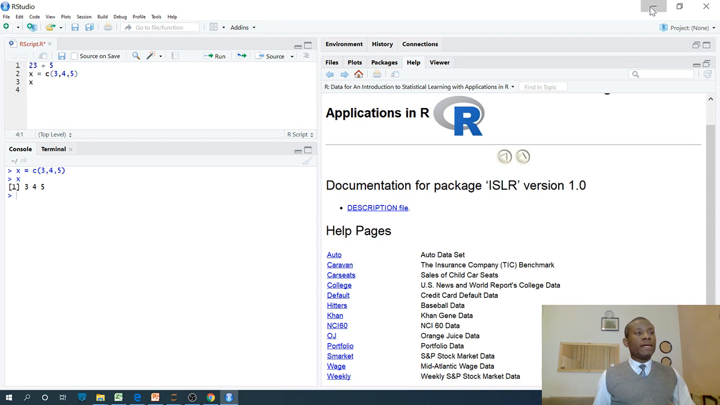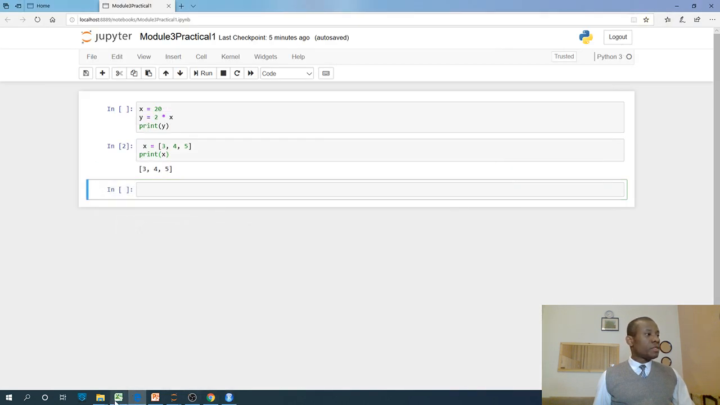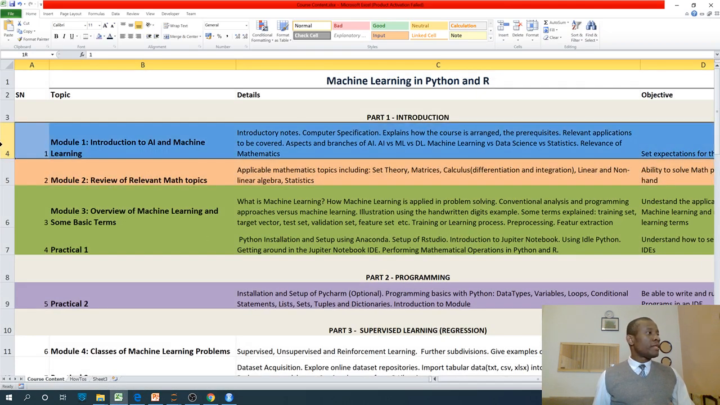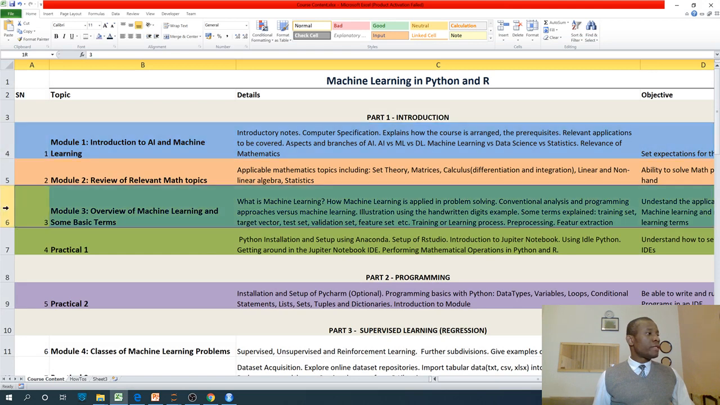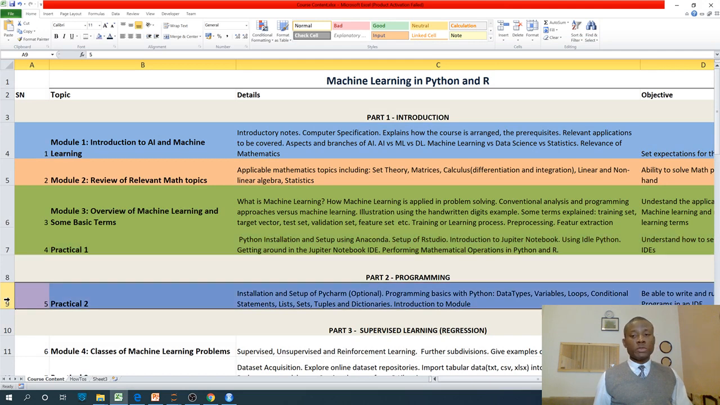I'm going to stop here, and in the next lesson I'm going to check the outline. We've covered module 1, we've also covered module 3 practical 1, so we are moving into practical 2, installation and setup of PyCharm. Practical 2 is actually about programming, not machine learning and data science, because if you want to be good in machine learning and data science, you need some knowledge of programming. So practical 2 has to do with programming, and we are going to be using another application called PyCharm.